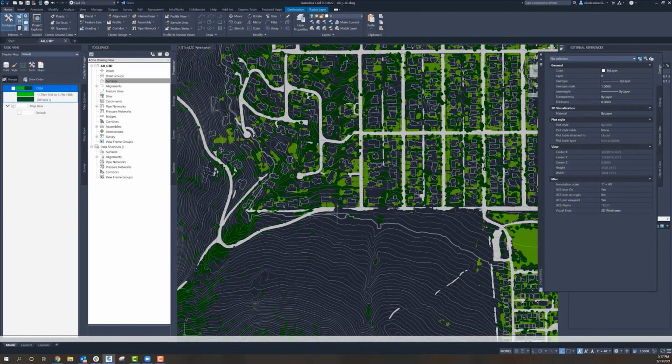I am now going to be passing it off to Connor, who is going to load the content stack into InfraWorks and show the planning and design possibilities in InfraWorks.